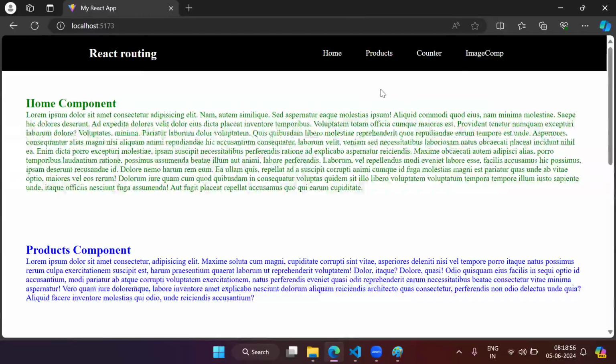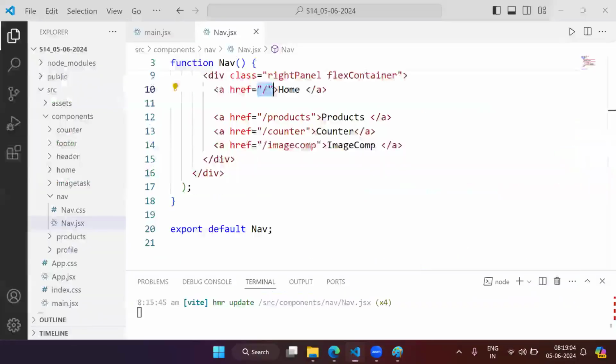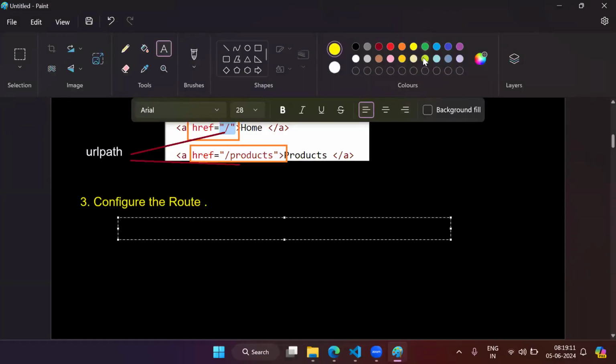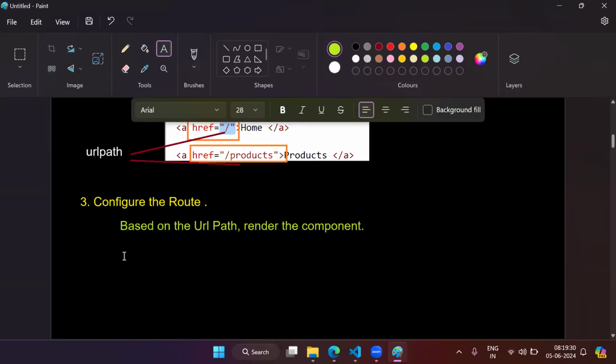So based on the URL path, we have to show our component on the screen, or render the component. That is what we call configuring the route. Render means call the component. If you call the component, then only that component will be visible on the screen. So based on URL path, render the component. To do this, we have to configure the route.